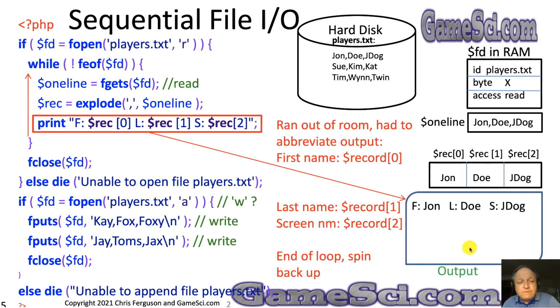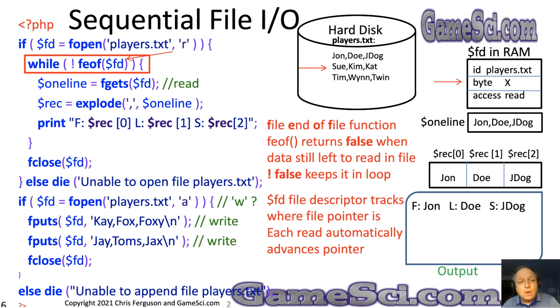Notice also we have now reached the end of the loop. After this print statement, we'll hit this curly brace. That curly brace will spin us back up to the while loop. While not feof. Notice the highlighting on these letters. FEOF stands for file end of file function. File end of file returns false when there's still data left to read in the file. So the not false makes it true and keeps it in the loop.